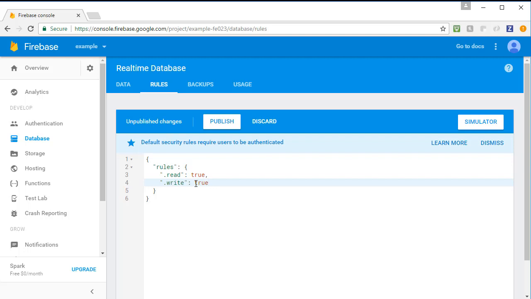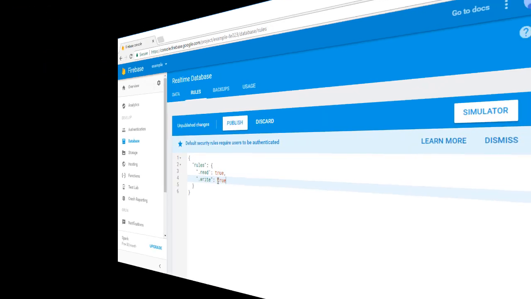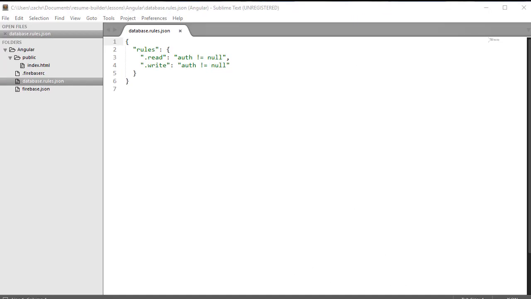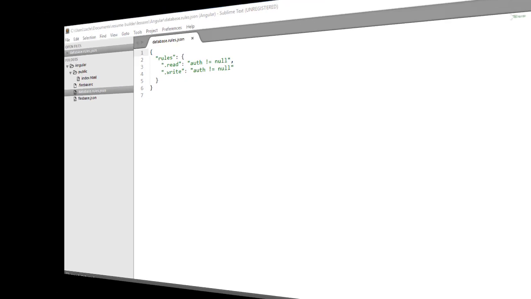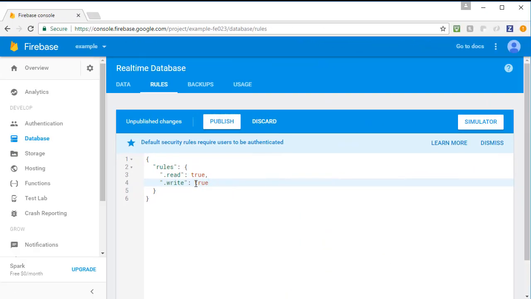Now, we don't want to use these rules in a production application that's live to the public, but we can use them for development purposes to just very simply interact with our database. To ensure we don't accidentally deploy our application with development settings for our database, we'll want to make sure that our database.rules.json file always contains our production rules. This way, when we deploy our application to production, it will override our database rules and set them to the appropriate production rules.